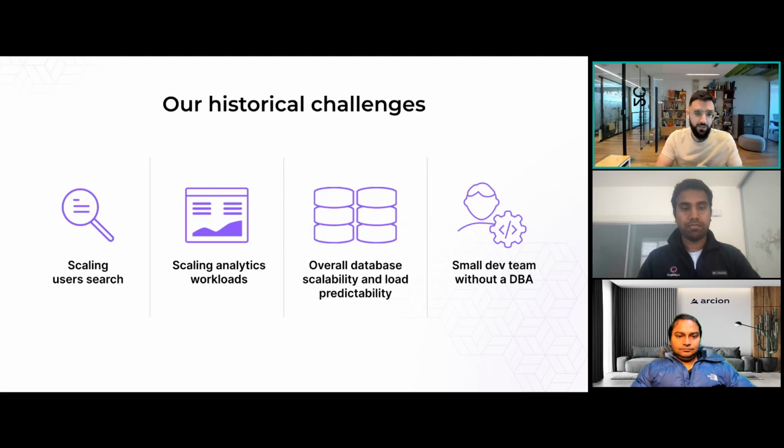Of course, the idea is to not have to run a database or cluster many times bigger than what you need to be able to handle spikes. But at the same time, we are a very, very small team, and we don't want a DBA. We don't have a DBA, at least right now, and we didn't have one last year when we did this migration. So these are some of the things that we were considering and some of the challenges that we had at the time.